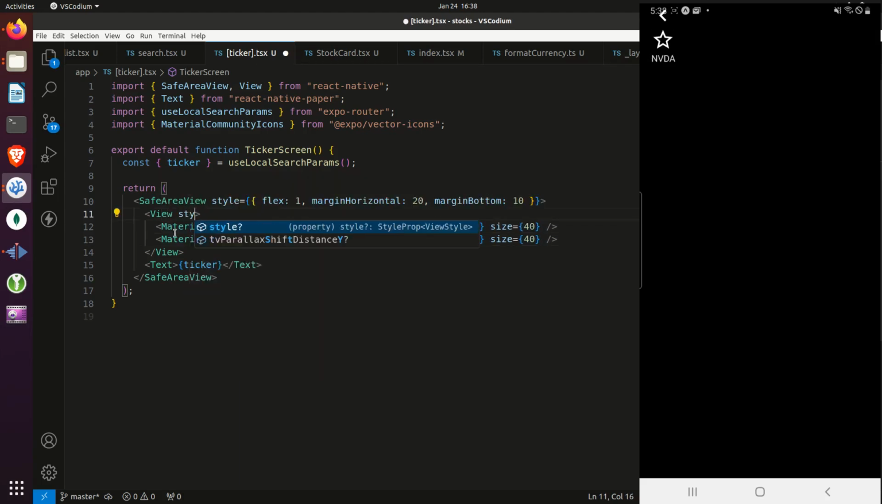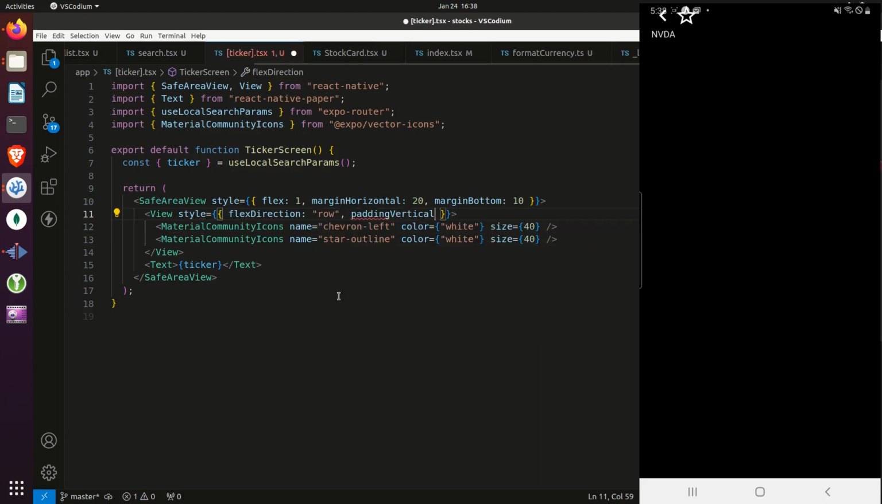Now for the view, we'll add in some styles, and the first one we're going to say is that flexDirection needs to be row. We'll give the view a paddingVertical of 25, and then we need to say justifyContent is space-between.